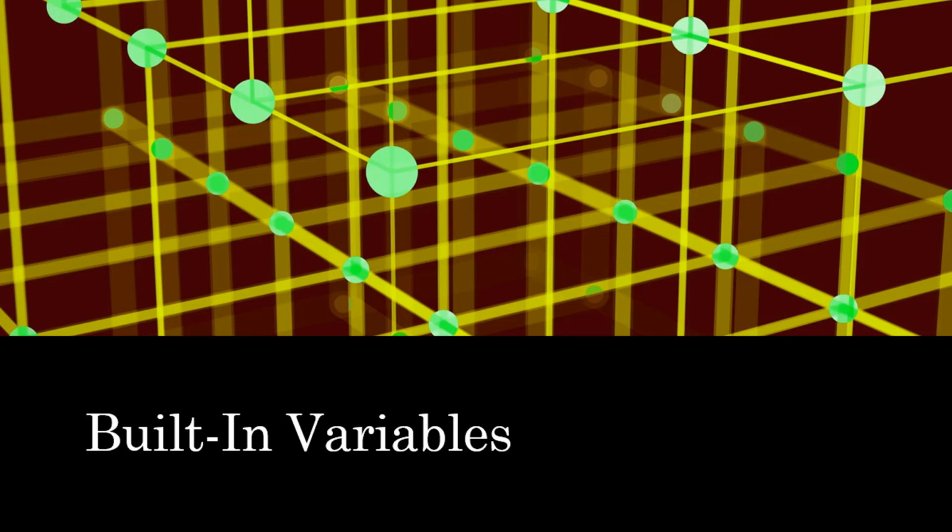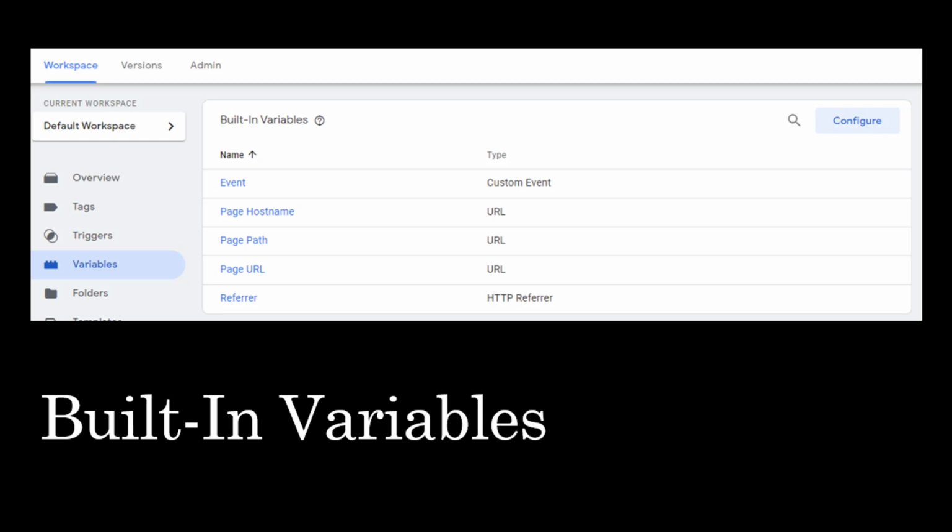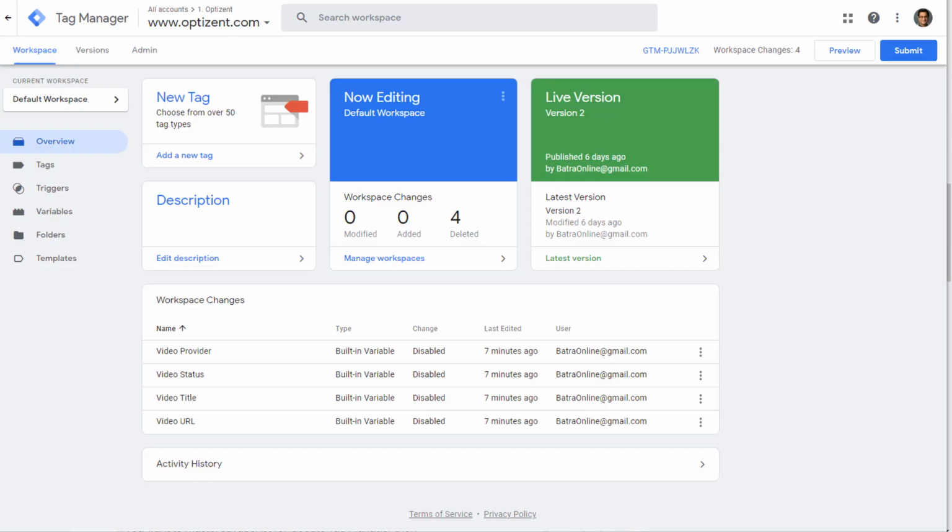Google Tag Manager tracks certain information by default and then makes it available to you in variables called built-in variables. In this video, I will quickly go over the built-in variables so that you can get an idea about what's available. I will go into the depth of these variables as required in this course. So let's go to Google Tag Manager and look at built-in variables.